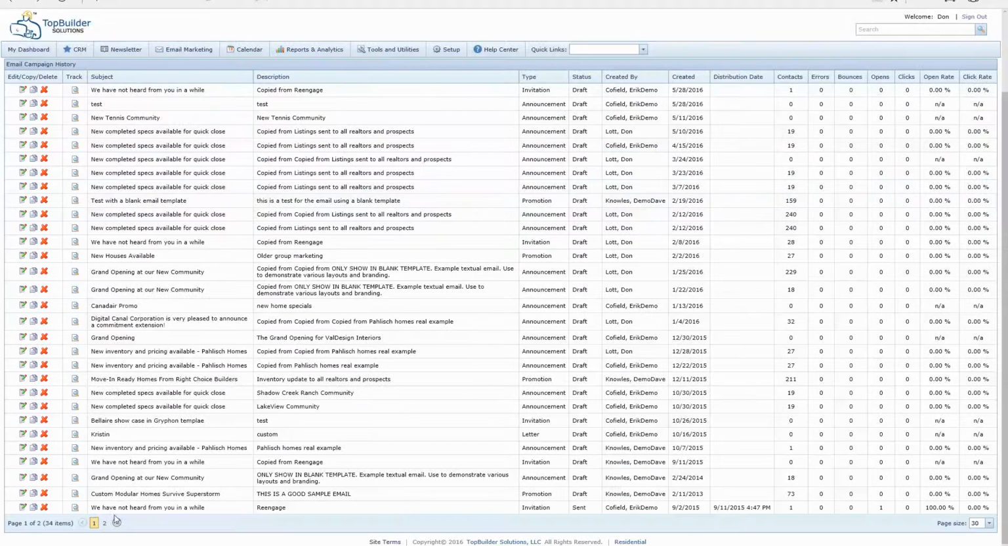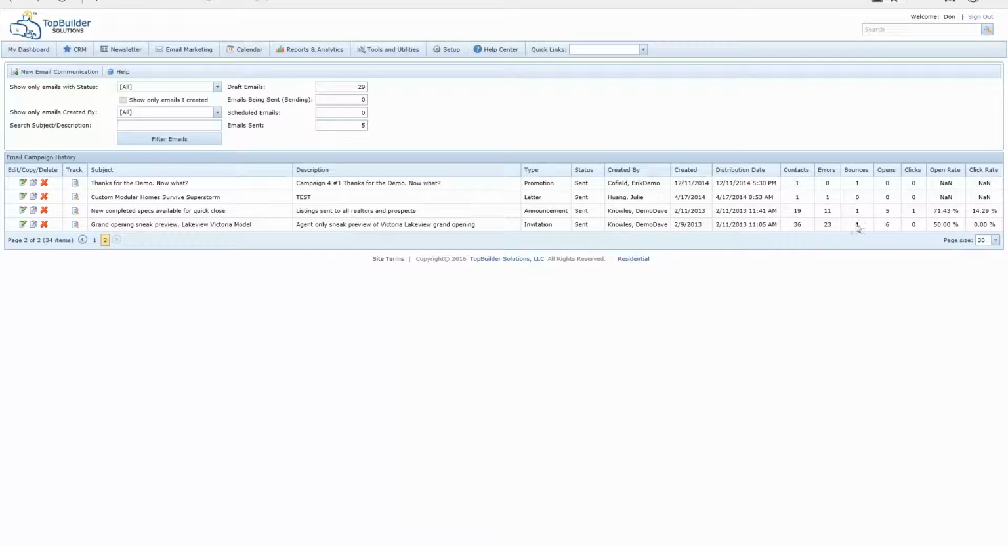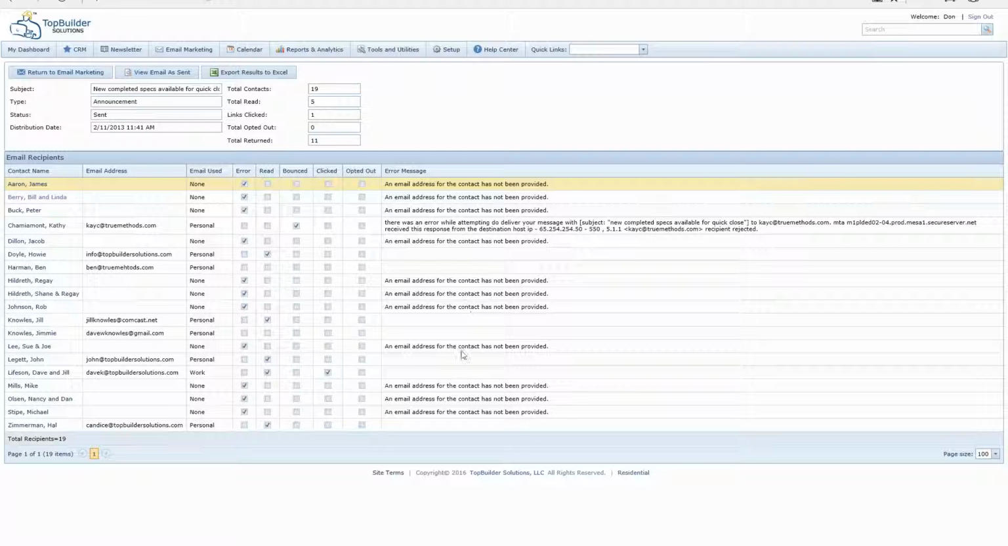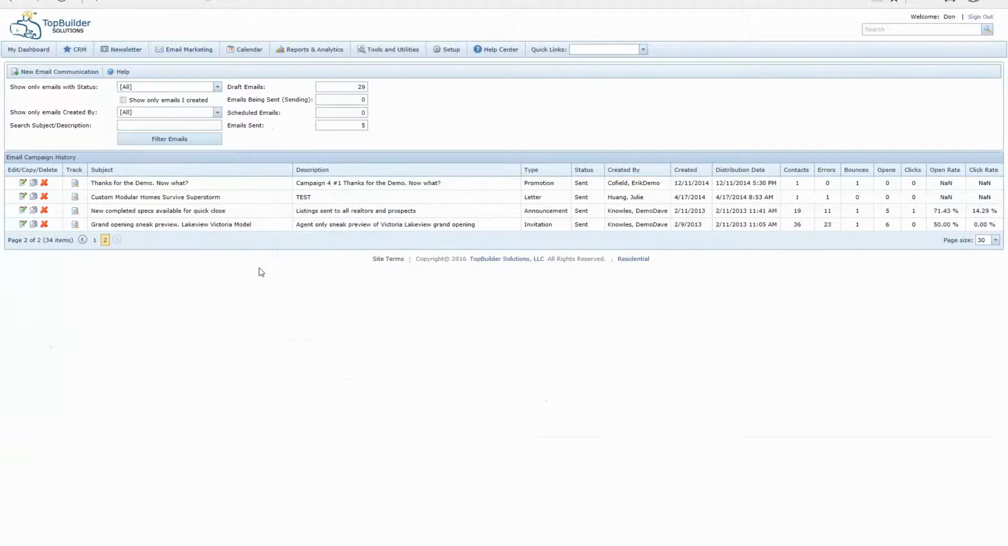So if I go and I find one of these that actually had some people read it and bounce back, and I track it, just like the newsletter, I can see that, hey, there's that Casey at True Methods again. I really do need to call her and fix that email address. There's something wrong with it. It's come back on the newsletter and here. So I know that there's something wrong with that. But I can also see, once again, here's all these email addresses I'm missing. That's an opportunity. It's an opportunity for me to go out and manage my data better and make it work harder for me. So email marketing, you can do a lot of things with it.